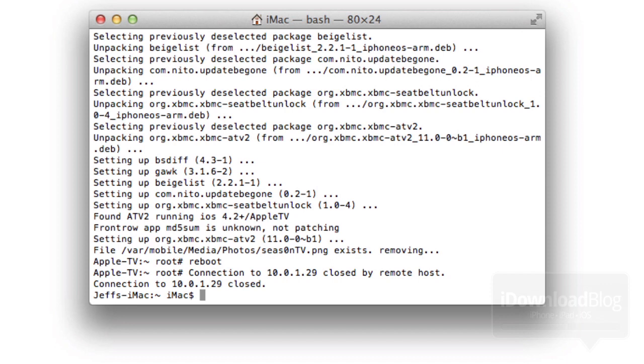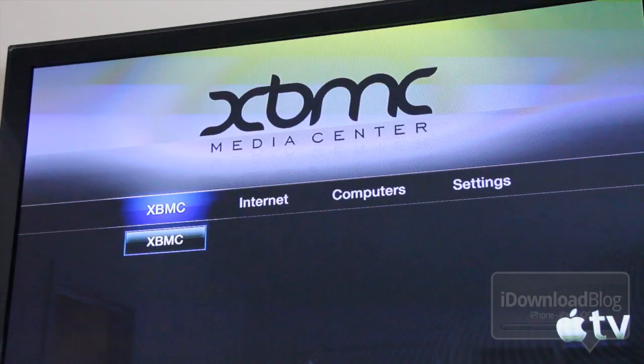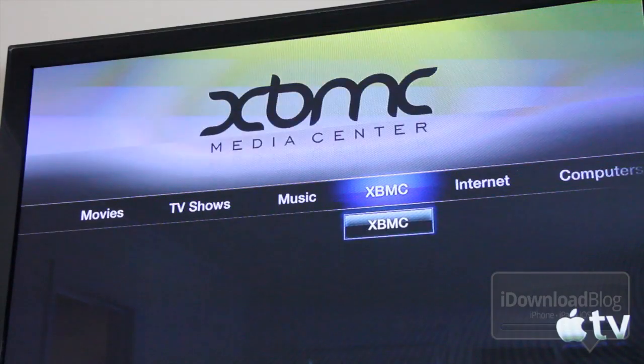So let's hop over to our Apple TV, and you should see it looks something like this as it reboots. You should see the Apple logo, and eventually you'll see it come up, and we should hopefully see the xbmc option now. There it is. So that's a very good sign. So we know that the xbmc installation was successful. So that is really the most difficult part of this whole thing.